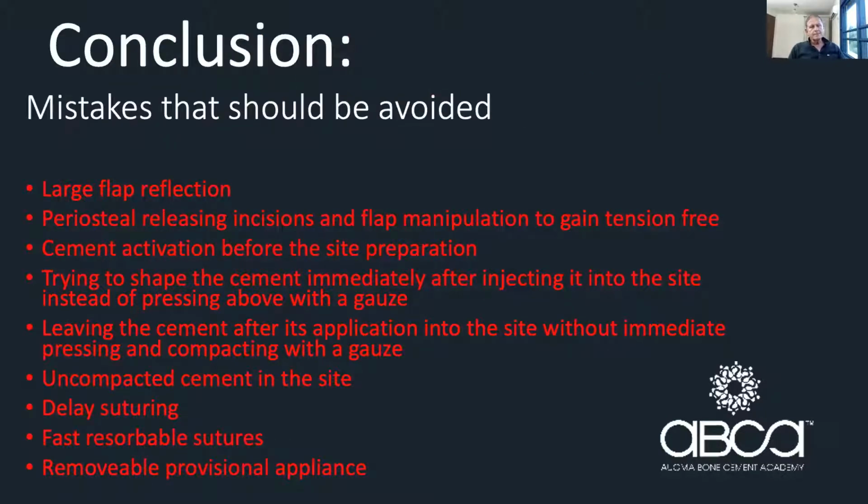So in conclusion, the mistakes can be large flap reflection, and periosteal releasing incision to gain tension free closure, this is a mistake. Activating the cement before the site is prepared, this is a mistake. Trying to shape the cement before pressing on it, because immediately when you eject cement, you should press on it immediately to compact it in place. If you work with it like granules and you try to shape it, it will never set. So eject it immediately after the site is prepared, and then press immediately with a dry gauze and then with a periosteal elevator.